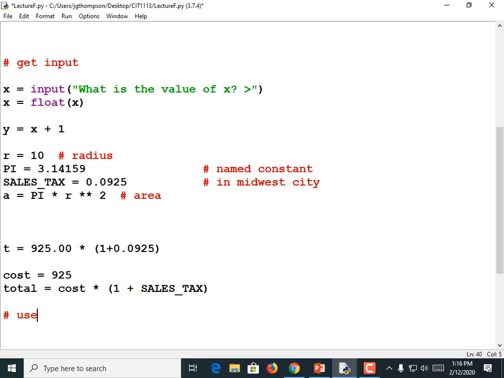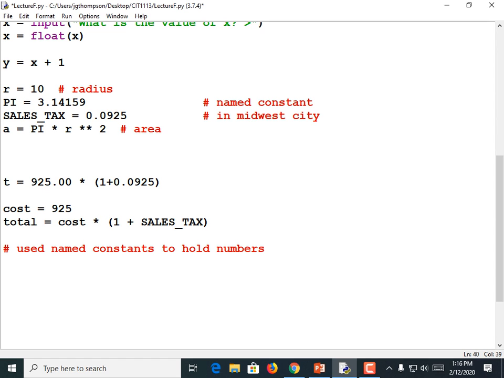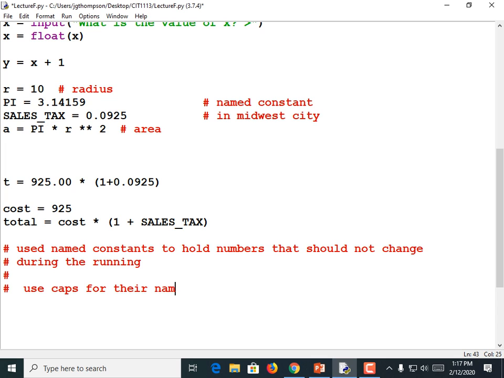So use named constants to hold numbers that should not change during the course of the program. My sales tax should not keep increasing, hopefully. I mean, I guess if somebody passes a law right in the middle of my program running, maybe the sales tax is supposed to increase, but not really, right? Should not change during the execution of the program. Use caps, capital letters, for their name. That's not a rule, but it's a guideline that just about all programmers follow.